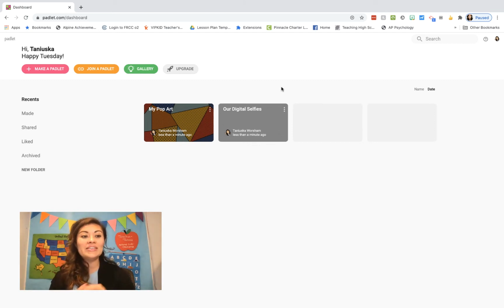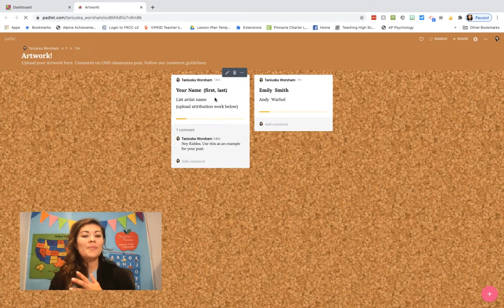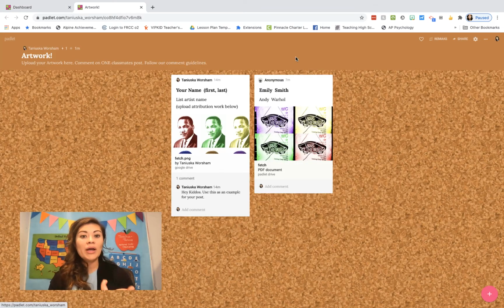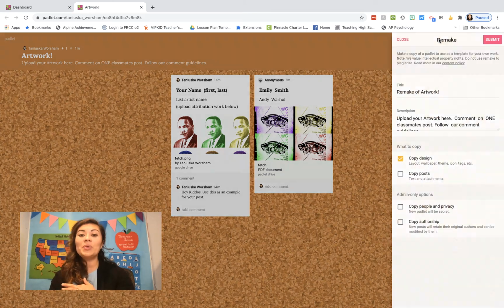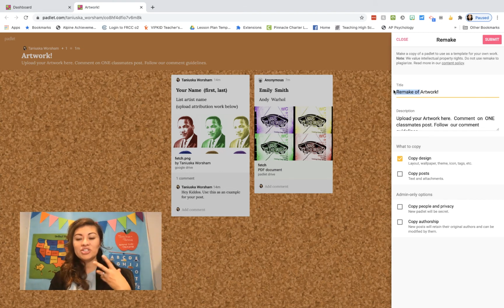One really handy thing as well that I can do, let me unarchive the one we were working on, is I can remake them. So let's say I really liked this one and I want to do it again for another class, or maybe I did it in March and I want to do it again in August. I can press the remake button. It'll create a remake, like a copy of it, so I can change it. Maybe I'll put 2021 artwork. That way I can keep it separate from my last one. But you can see it copies the design.